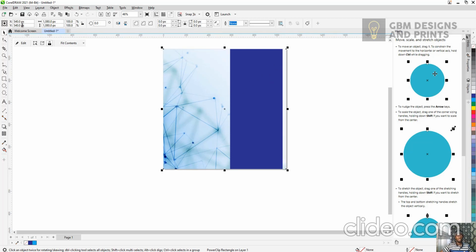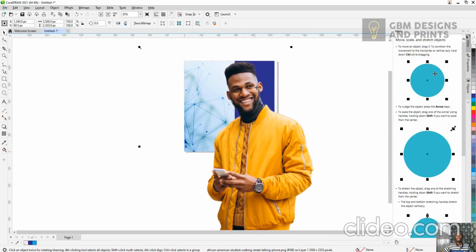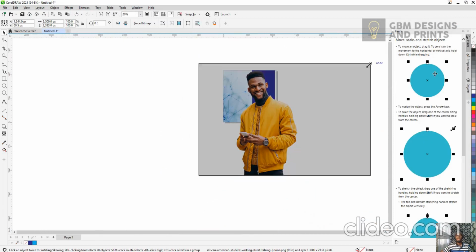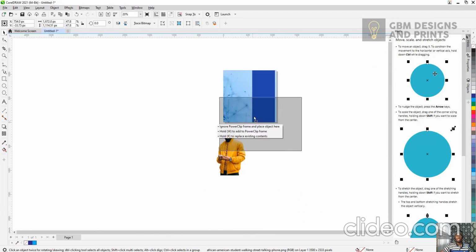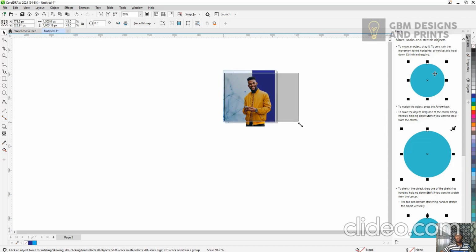So first things first, let's import an image, Control I. Okay, so we're going to use this fine guy here, and then we'll zoom out also, and then besides it. Okay, so let's find a good place for it.